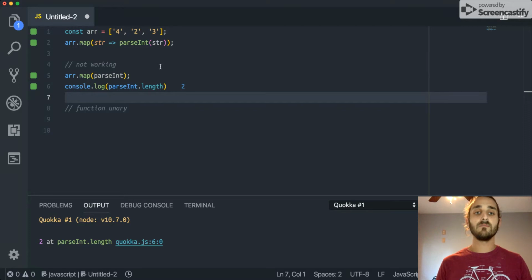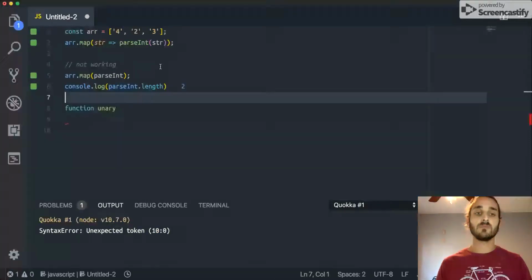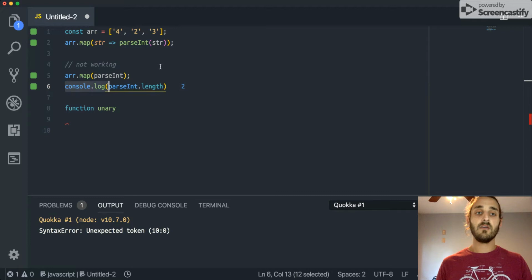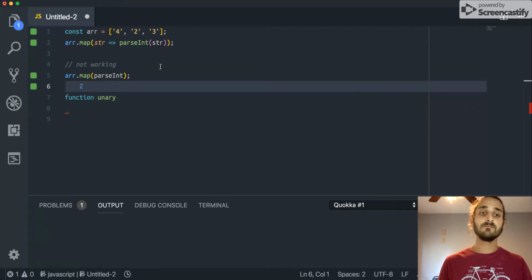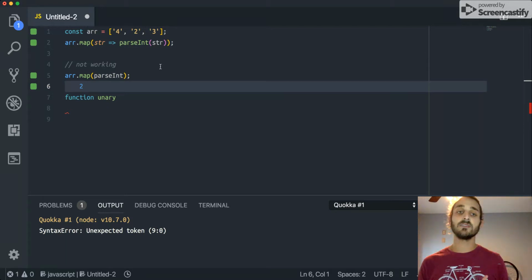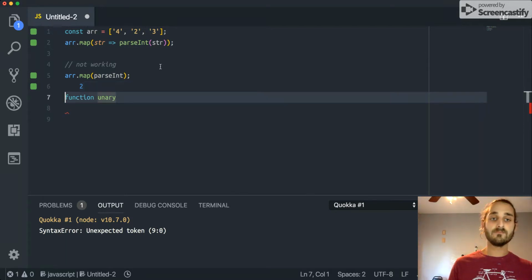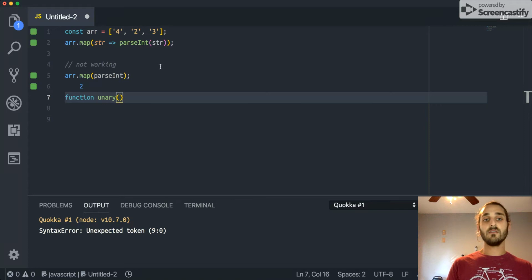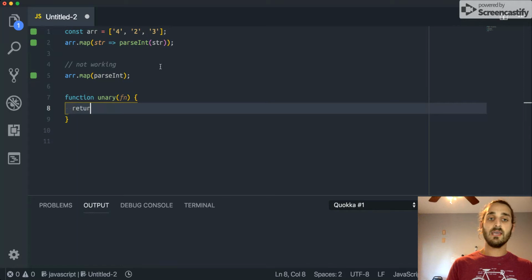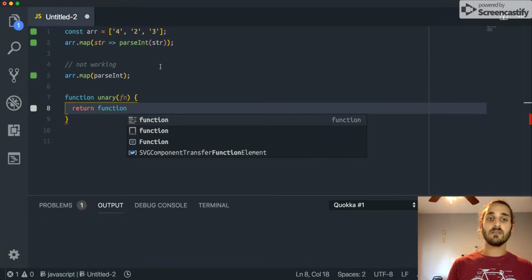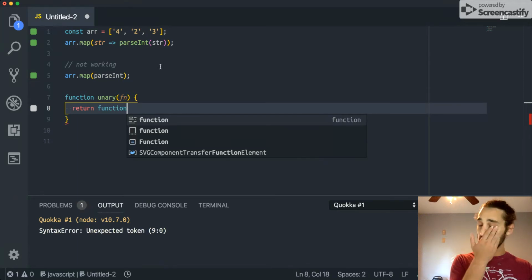The length of a function is also known as the arity. Arity is how many arguments a function has. So for parseInt, it's known as a binary function because it takes in 2 arguments. We want to make an unary function. So we're going to create a unary function. It's going to take in a function and return a function. And we can name this an anonymous function.